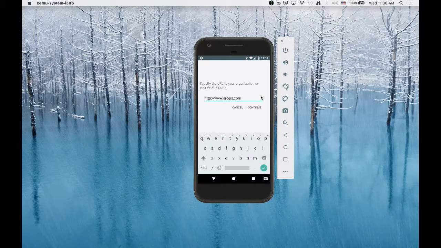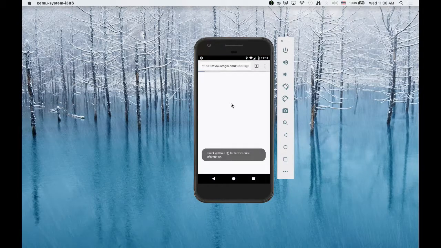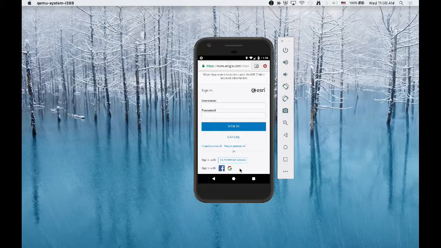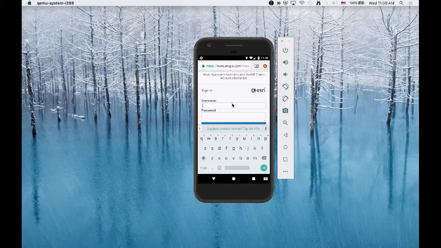Here's the URL of my organization. And from this browser page, we know that we are going to log into my organization through OAuth. We also support logging in using your Facebook or Google Plus account. Here, let me use my account in ArcGIS Online to log in.